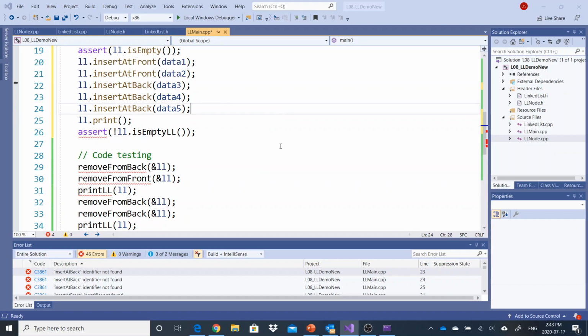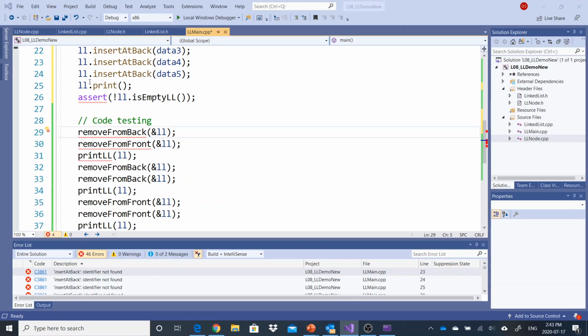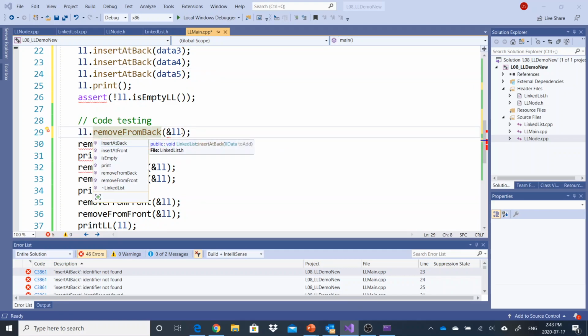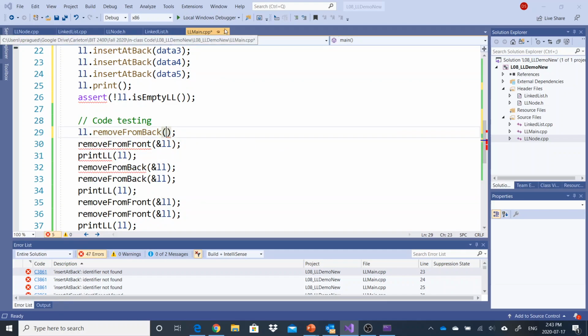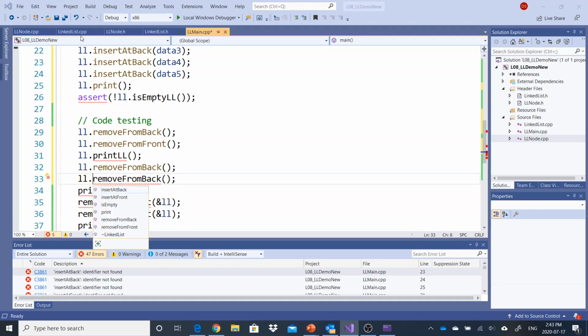It's not empty. I'm going to remove things from the back. I don't need to monkey around or mess around with pointers anymore. I say linked list, add something, linked list, add something, linked list, print this. Unlike last time, where it got really convoluted as a result of having to pass in a pointer.